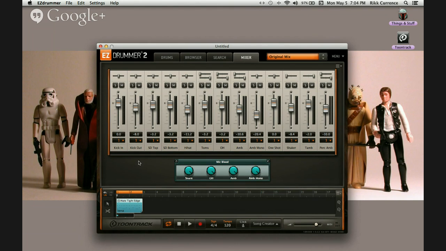EZdrummer 1 users should find this fairly familiar. It looks very reminiscent of the original mixer in EZdrummer 1. One of the main differences with this particular mixer is there are more outputs in EZdrummer 2 than there were in the original EZdrummer. So for instance, if we had this program open in our DAW and we wanted to route these mixer channels, in EZdrummer 2 you actually have 16 stereo outputs or 32 mono outputs.